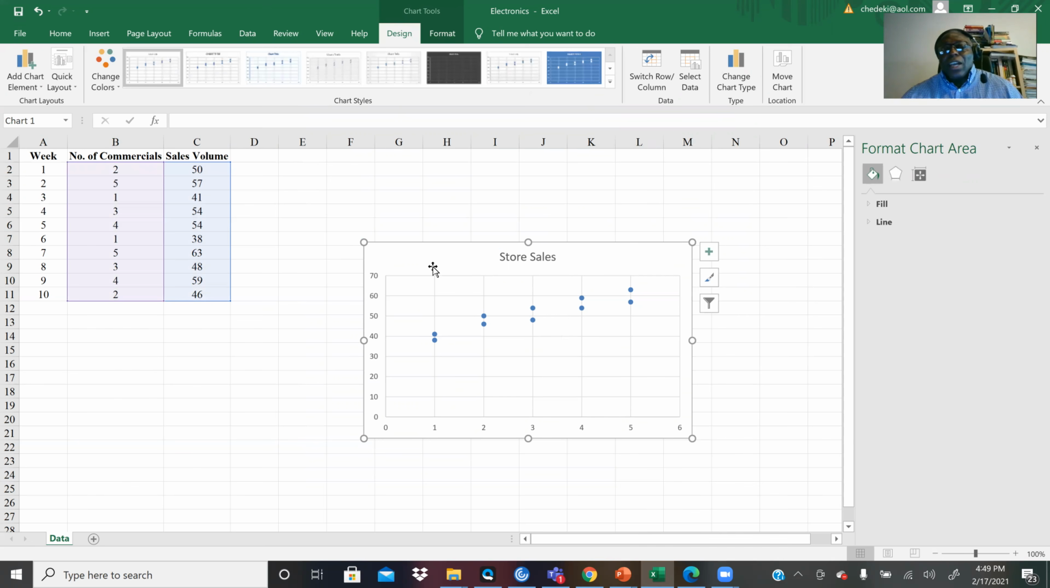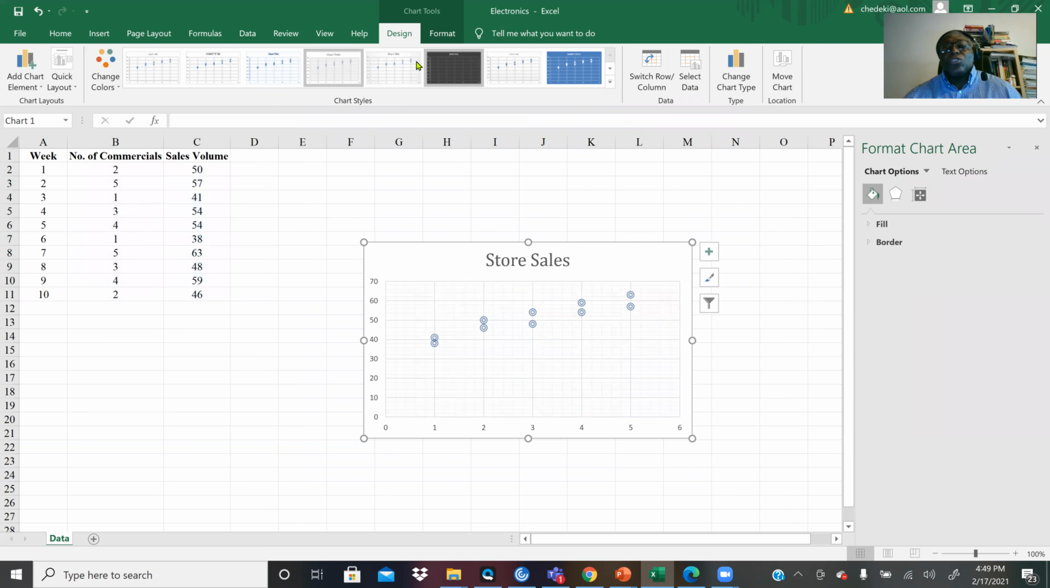And if you want the design, it's up to you. So when I select the chart, I can see different designs. If you want to change the background grading, it's up to us. So let me leave it as this design.